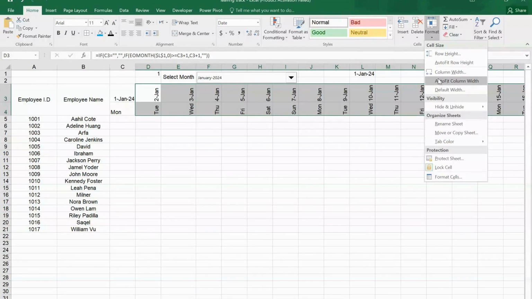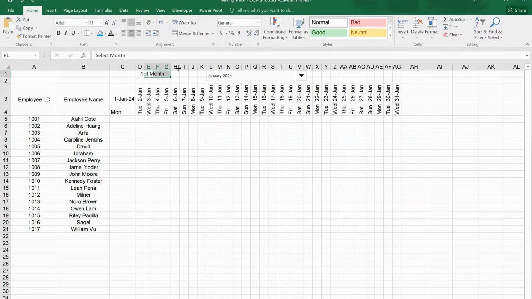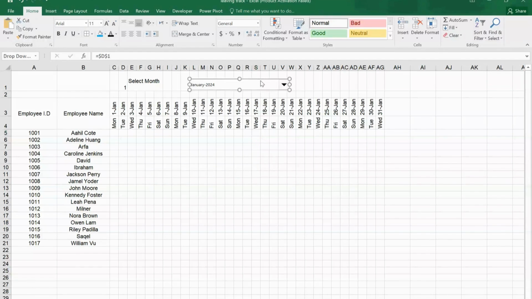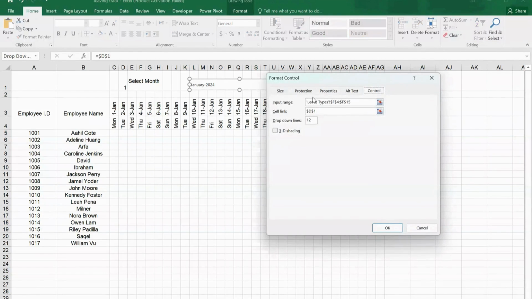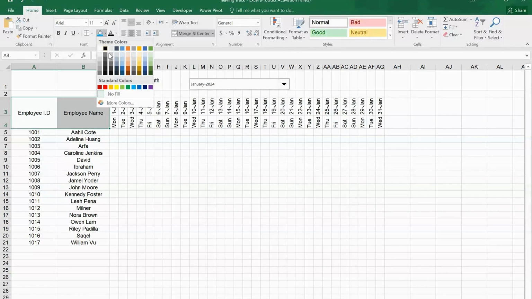Now go to the format and click on Autofit Column Width. In cell E1, we merged the cell, so it looks so less. That is why we adjust it to show us clearly. Right-click on the combo box and go to the Format control, Properties. Choose the option to not move or size with cells. Let's change the format. Choose some color which you want for the table.